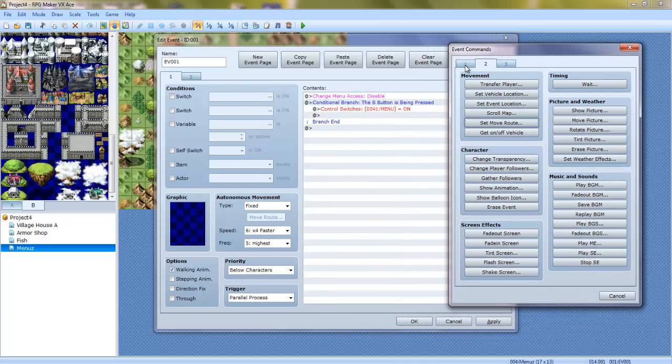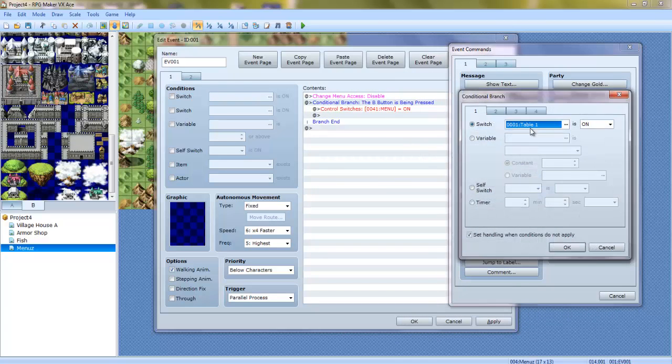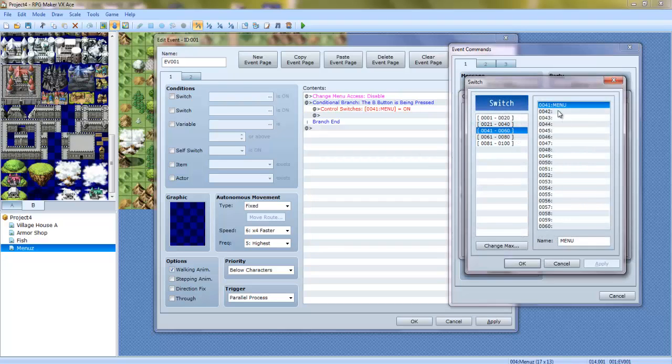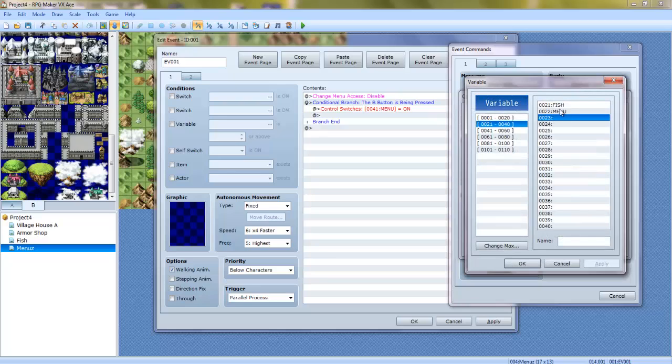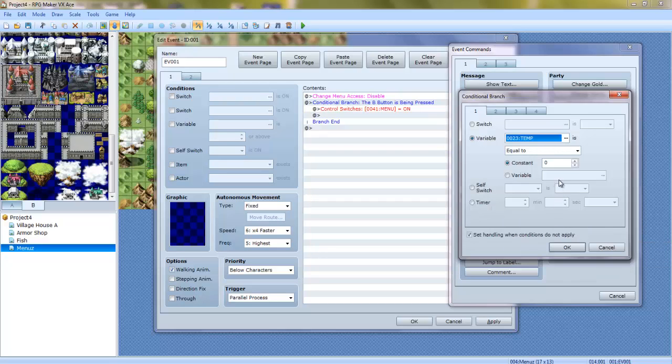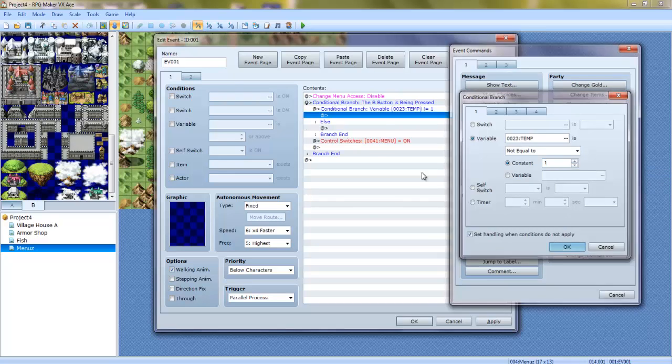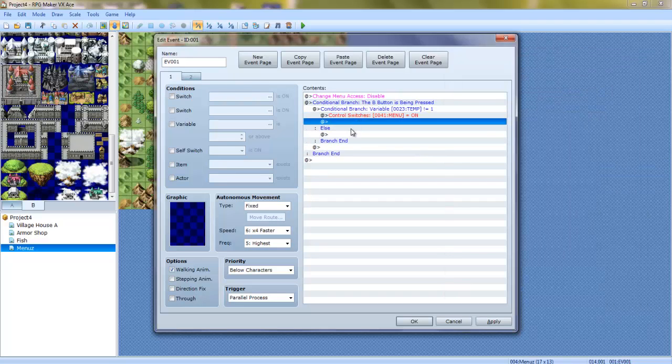But the trick to that is you're also going to do another conditional branch, and this is going to be called menu. Variable. We're going to make a variable called temp. And it's going to allow us to only register that key down once. And is not equal to 1. Yeah, if it's not equal to 1, then it does all this.